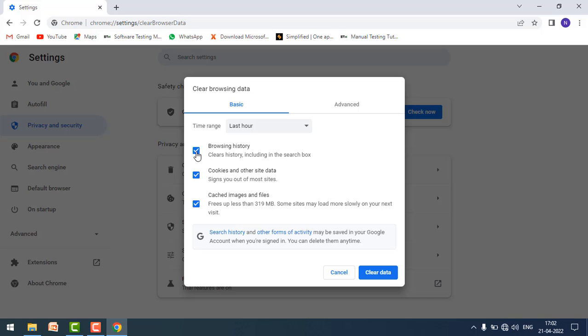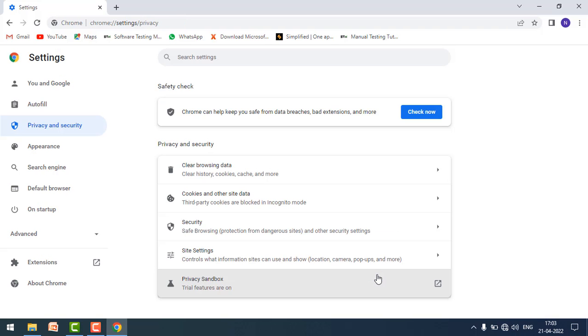Here, just uncheck these two options, browsing history and cached images and files. So without deleting history and cache, just clear the data. Just click on the clear data button and close the browser.